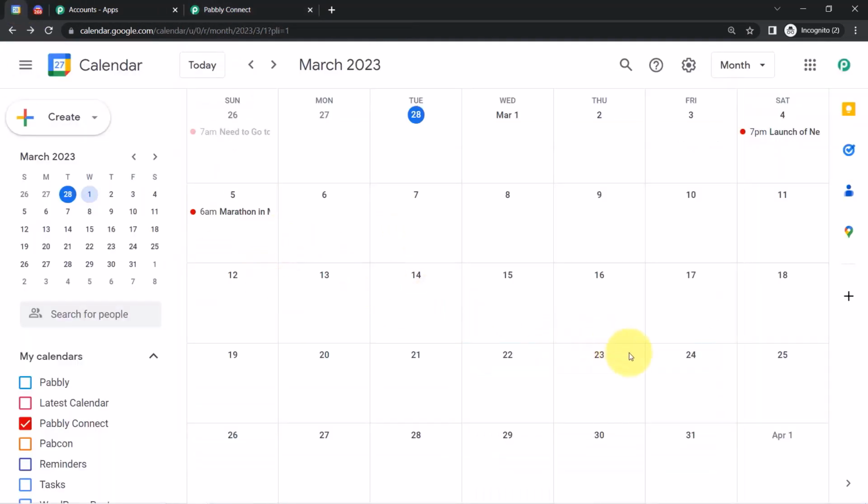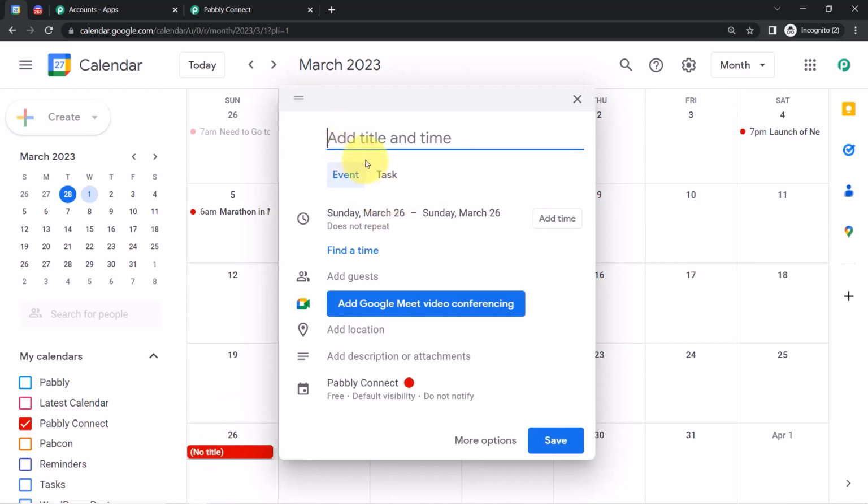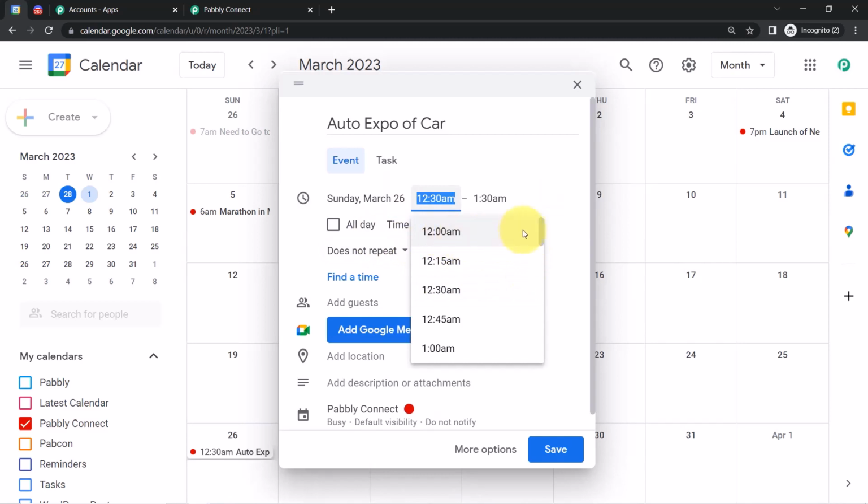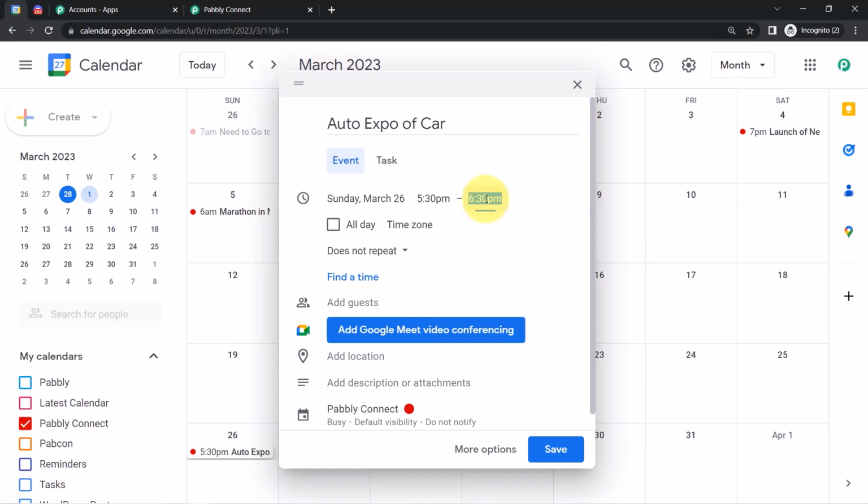Alright, so let's assume that I am about to conduct an auto expo on the 26th of March. That is why I have selected this 26th March, that is Sunday, and here I am going to provide the details of the task. Okay, so auto expo of car. I have provided the name here. You will have to select the date, so I have already done the same. Asking for the time, so let me add the timing, something like 5:30 p.m. to 10 p.m.